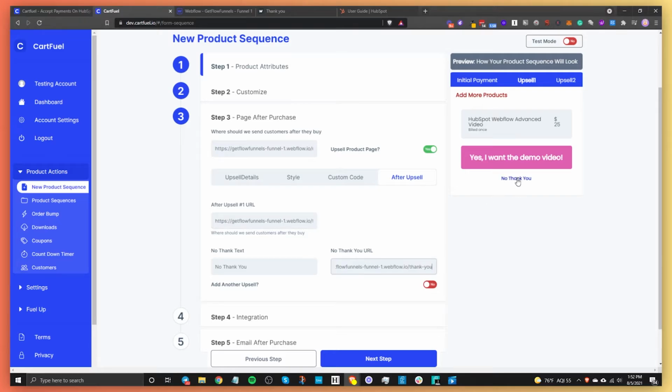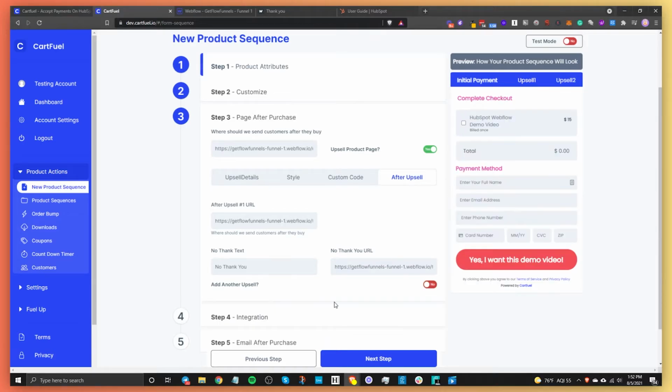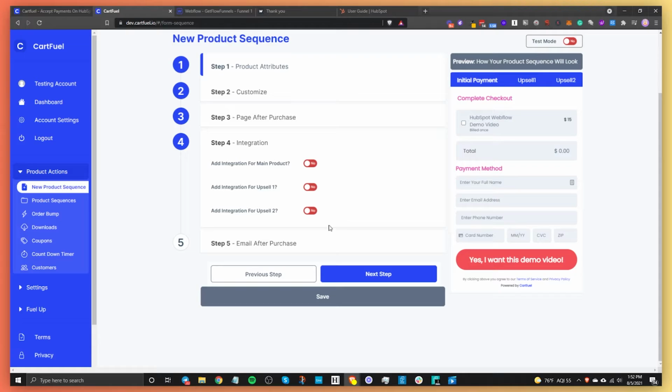And then also here, if they say no thank you, then I want them to go to our thank you page. If you did want to have another upsell, you just toggle this on and do this process over again, but just making sure that in this input box you include the URL of that second upsell page. All right. So now step 4 is where you can add an integration.